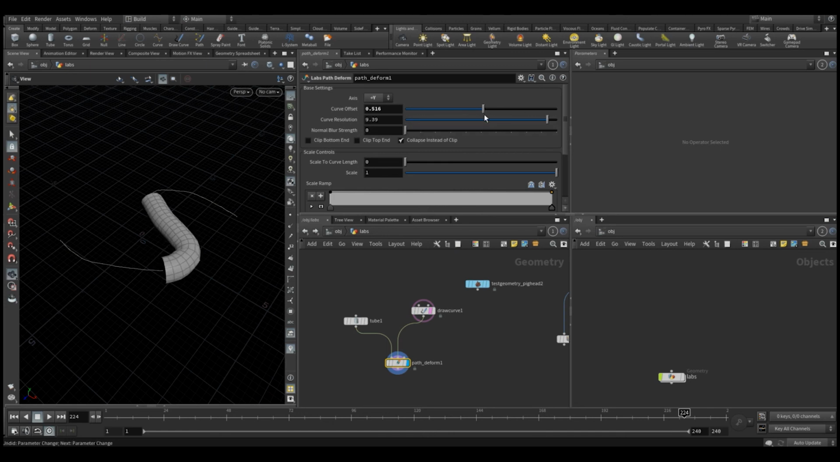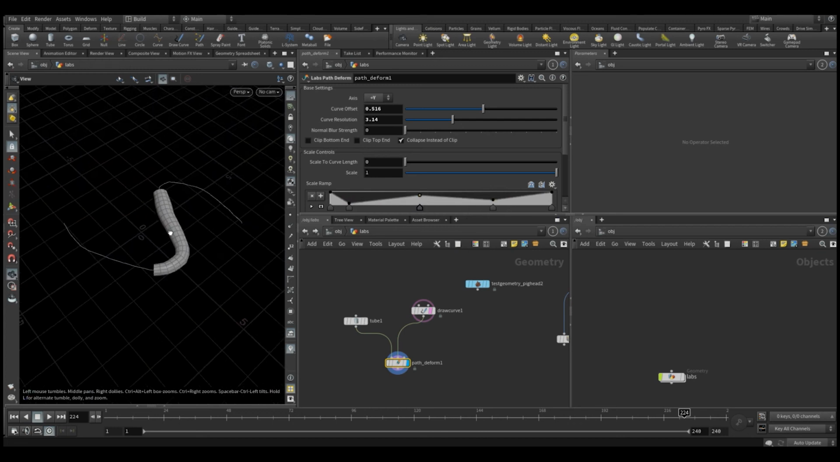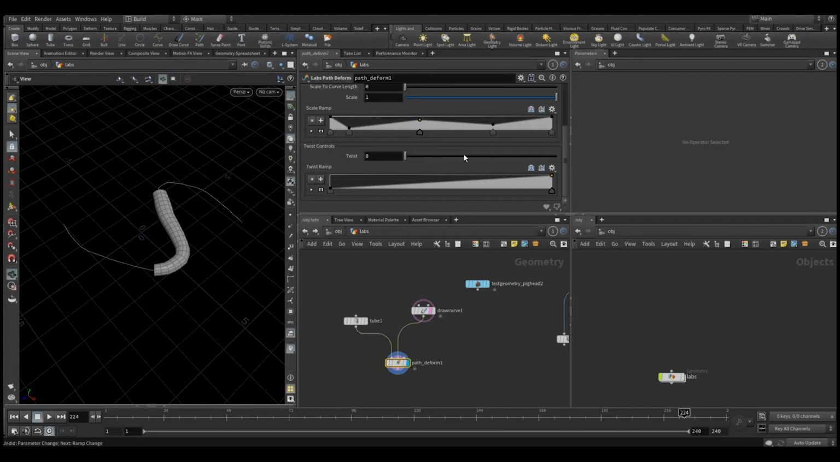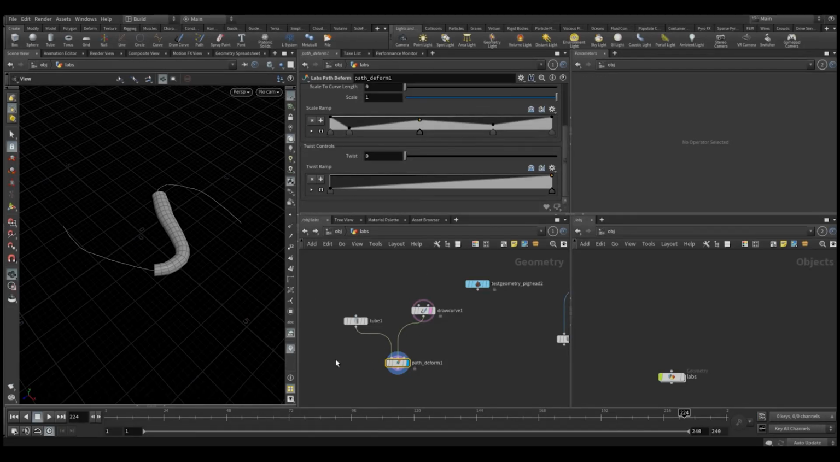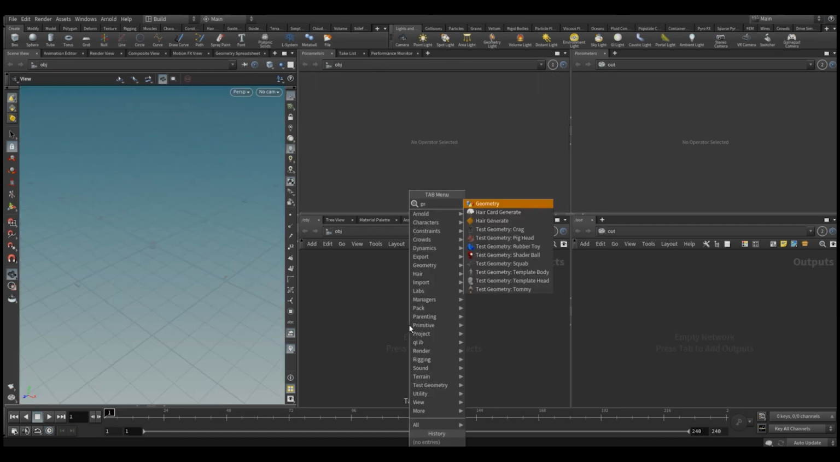Curve resolution, crank up the resolution definitely helps. We can stretch it or scale it down, and we can change the shape, add some twist. Okay. So we can make a snake kind of a thing, or worm, to follow the path, right? This is easier than using the chops. Alright, let's keep going. Houdini crashed.